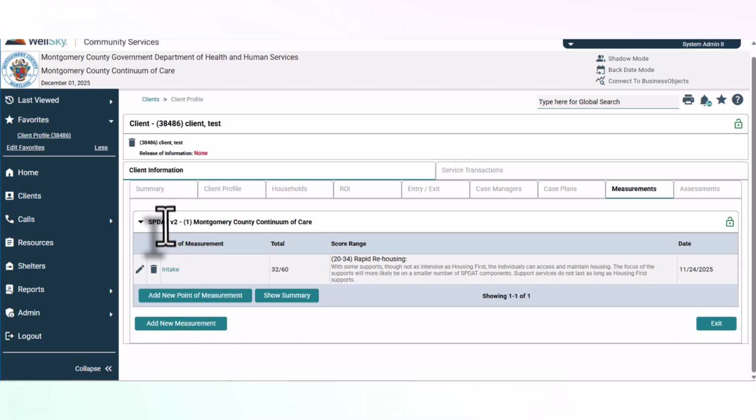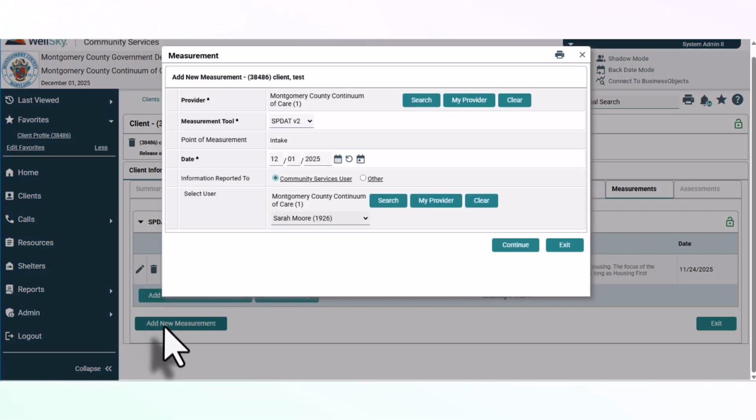So say there's multiple versions of the SPDAT, you may have to scroll down, but you'll see this button here, add new measurement. When you click this button, you get a drop down and you can pick which version of the SPDAT you want to complete. The SPDATs are for families, so for most of the people I'm emailing, this isn't going to apply to you. You don't do family versions of the full SPDAT. So it's this one here, SPDAT version 4. That's the correct version for singles.